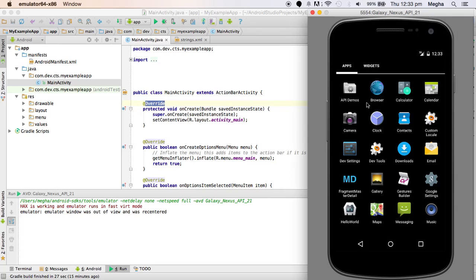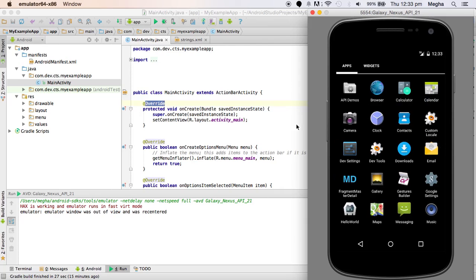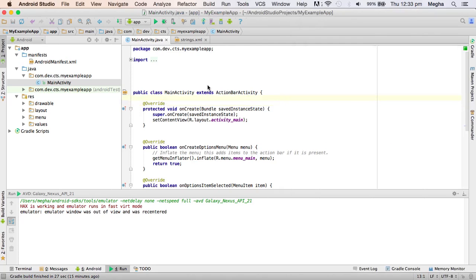So it's up to you. If you really want to experience a real Android experience, you can go for a Nexus model. Okay, you will see the similar interface. So this is all with an Android phone, but we had to start our development.